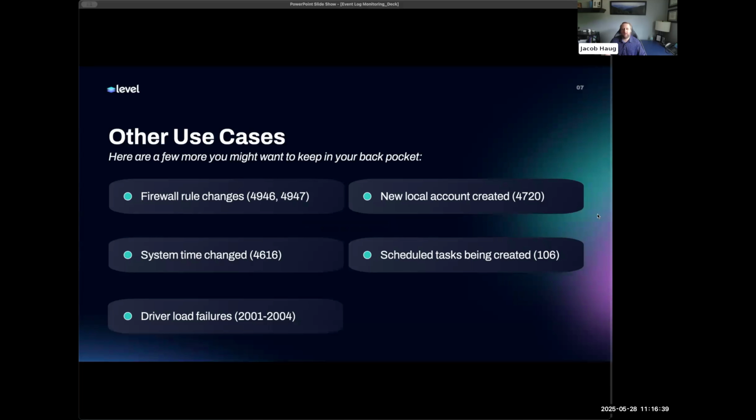Let me show just a couple other use cases, and I'll save you the time of manually adding these. Other things you might want to look for: if firewall rules change, there are event log entry IDs for that. If the system time changes, or if drivers fail to load, or local accounts are created, or scheduled tasks are created, all of these things you can create policies and event log monitors for. You can stack them together, tie them together based on severity, whatever makes sense for you here.